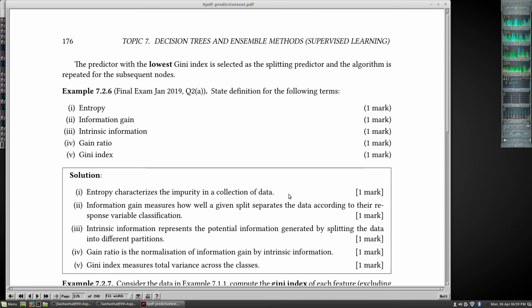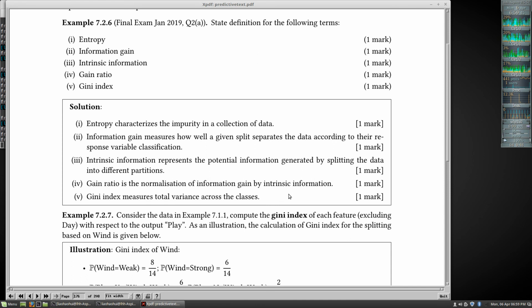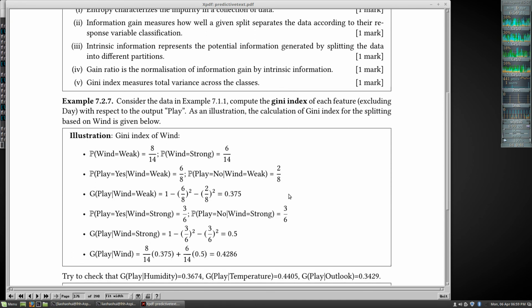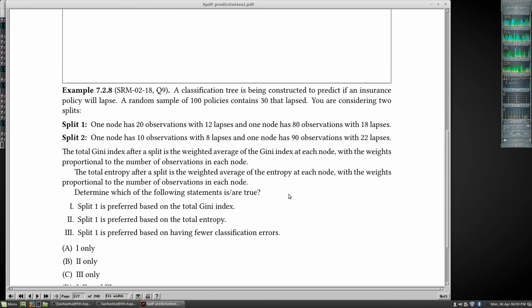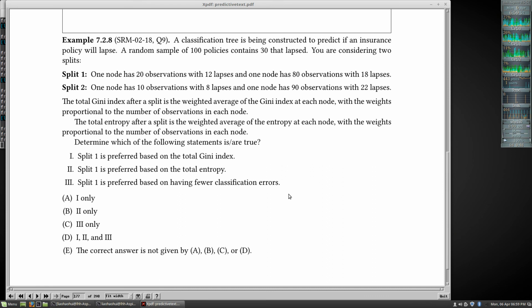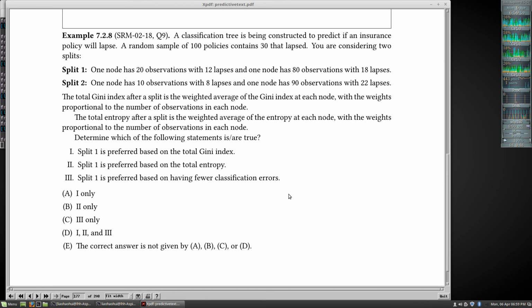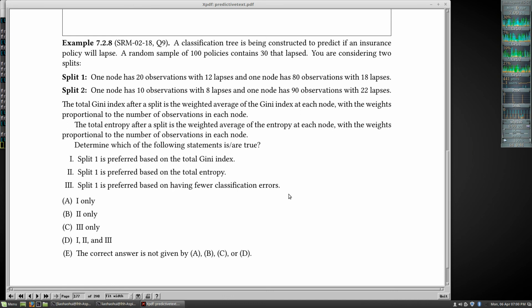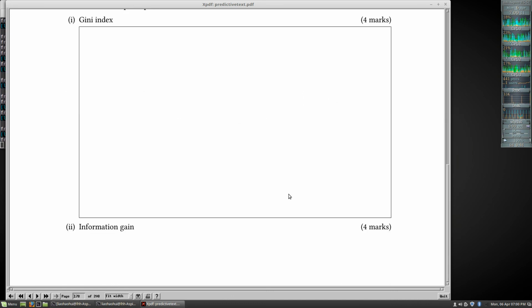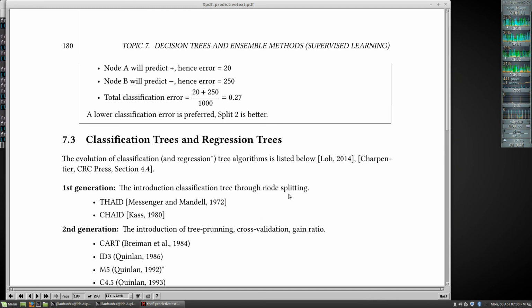Then there are some examples and past year exam questions on the definitions and calculations. I also took sample examples from SOA SRM exam questions and put them here. You can roughly take a look at them. Then we'll proceed to section 7.3.